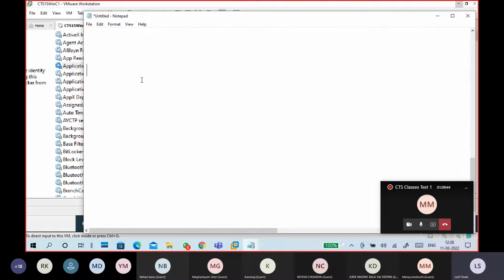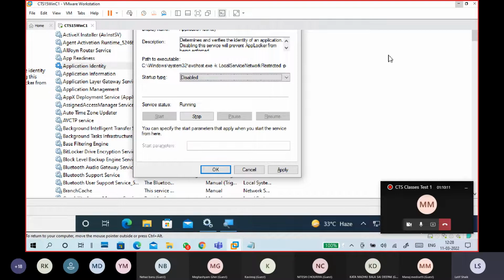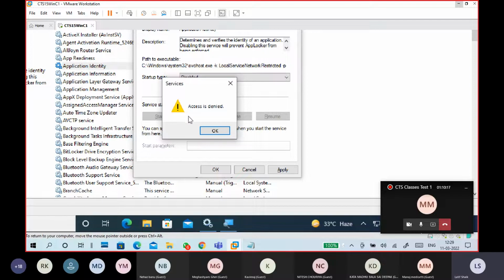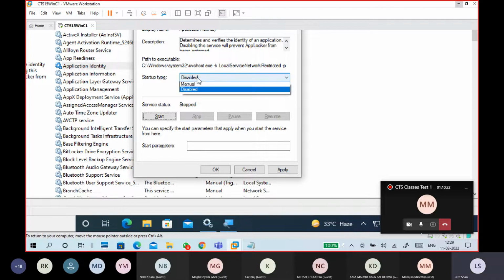So what to do? For example, if a service is in the disabled condition and I want it to run, you can't. Whenever it is in a disabled condition, you can't run it. So if I put it in disable, currently it is showing running, right? But if I click apply, first it is access denied. First stop the service, put it in disable mode.